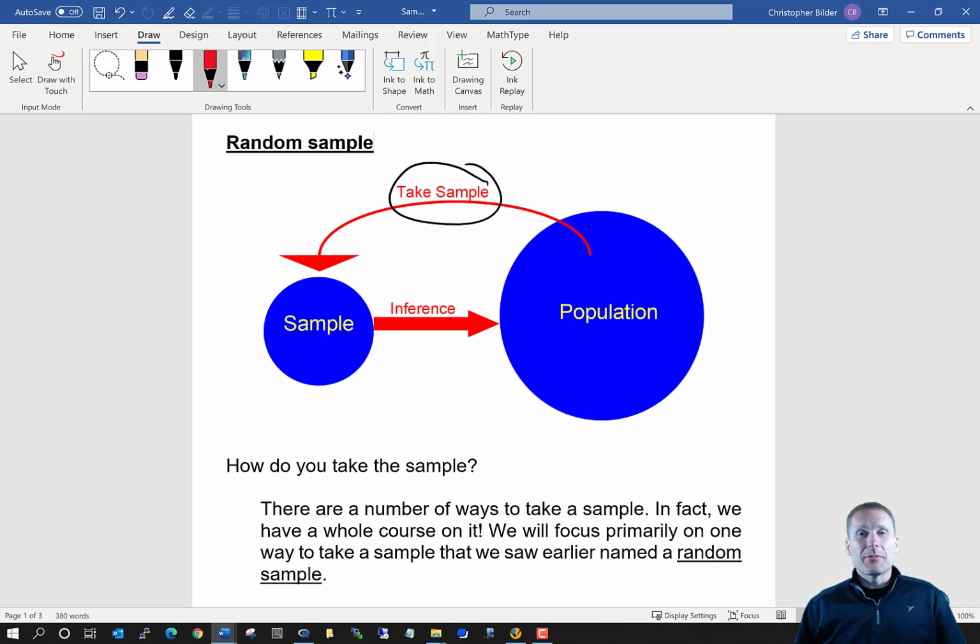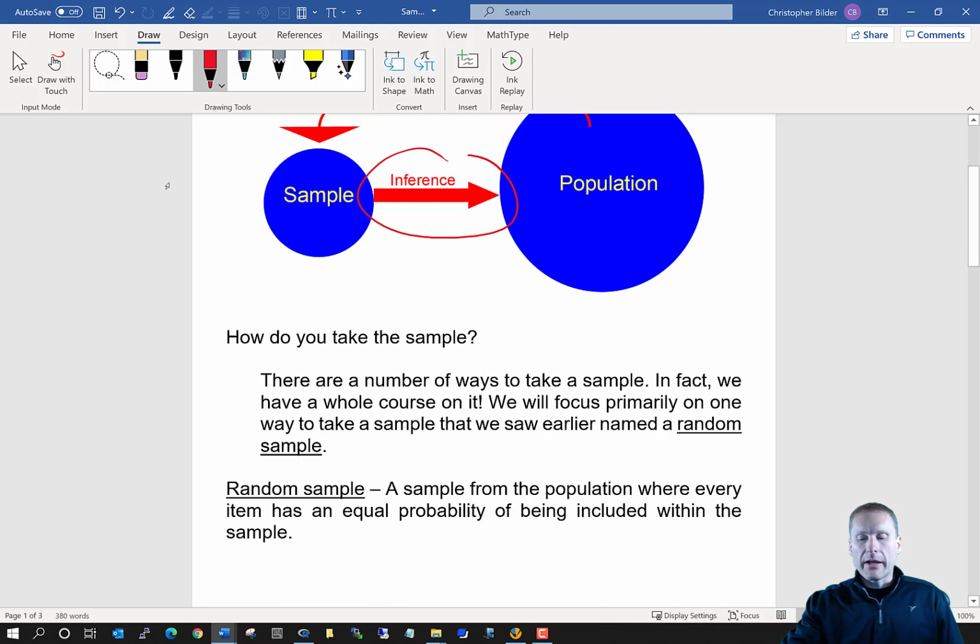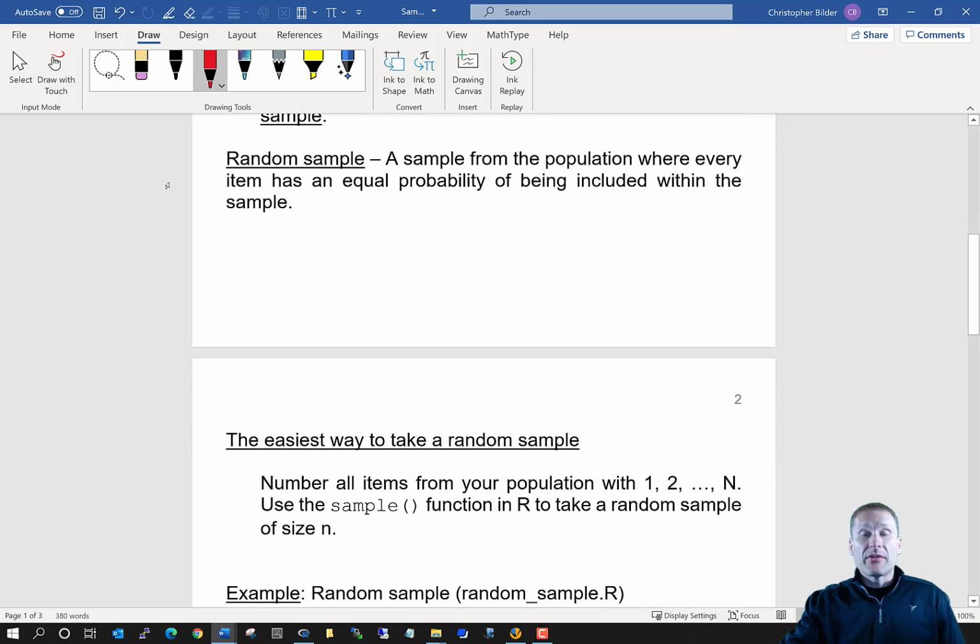In the end, the process isn't too difficult, but in any introductory statistics course, you should have at least a little bit of a background about how to actually take the sample, since in statistics, that's what we tend to focus on when we end up doing inference, which will end up being a main part of our course. Okay, so a random sample is simply a sample from the population where every item has an equal probability of being included in the sample itself.